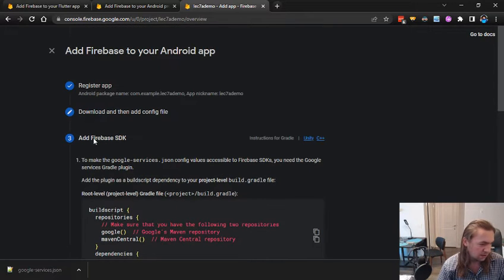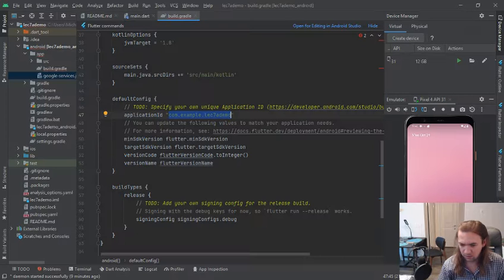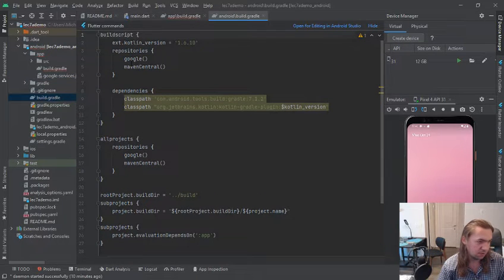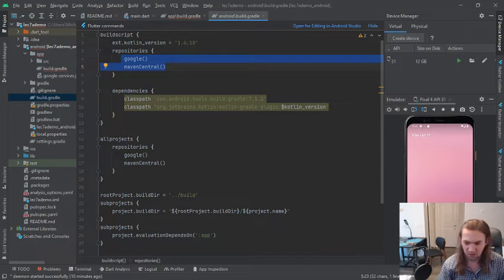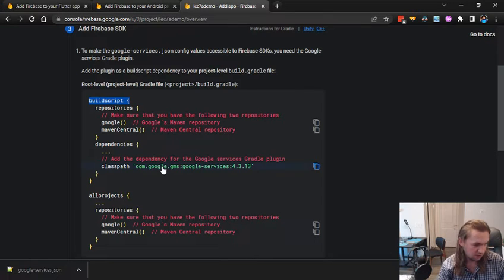Next up, add Firebase. So, to make the Google Services JSON accessible, we need to get the right plugin. So add that as a build script dependency to your project here. So under build script, make sure you have these two already, which I think we probably do. Let's go take a look. So we're looking for this build.gradle. Under build script, we already have Maven and Central, so that's good. And there's one more dependency I need on top of these two, and that's this one here.